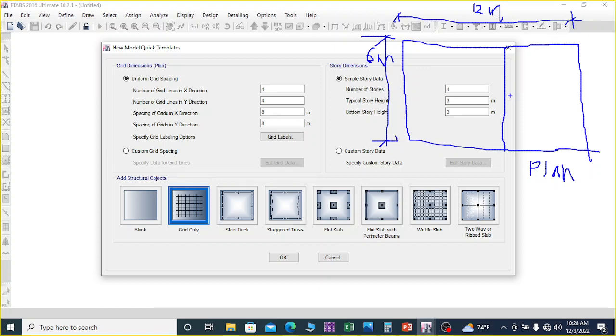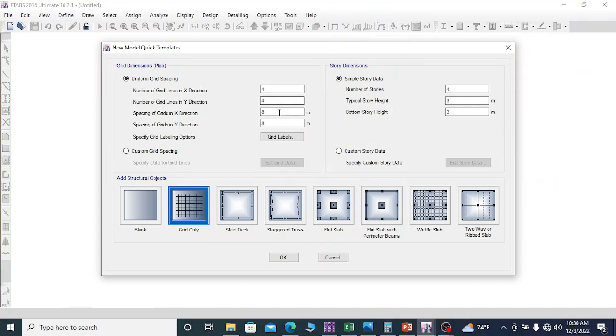So the number of grids in x direction is 3. The number of grids in y direction is 2. So let's define the size of the underground water tank using the grid system. Here I have 3 grid lines, and here I have 2 grid lines. Now the spacing of grid lines in x direction is 6 meters. The spacing of grids in y direction is 6 meters. Now the distance between grids is 6 meters.